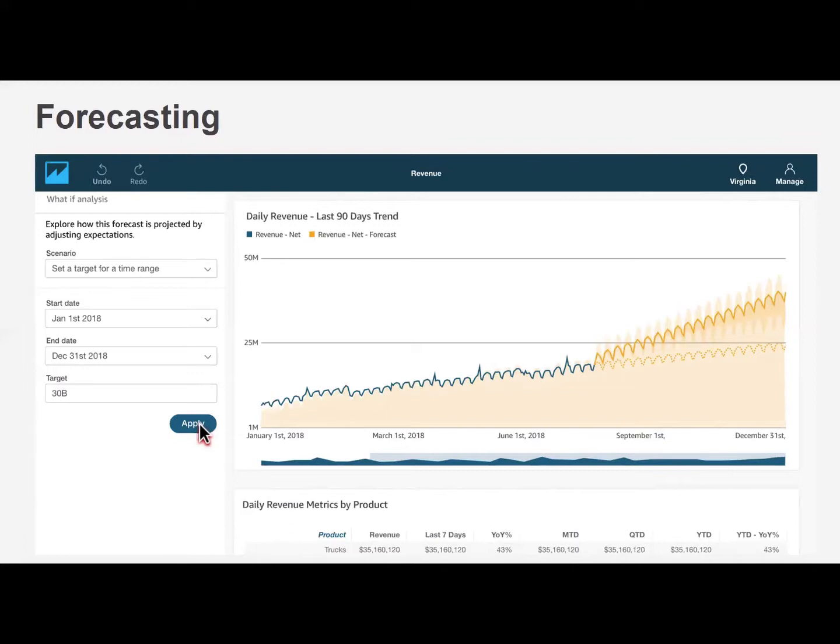While QuickSight is going to project the forecast as it looks today, you can make some adjustments to it and say, my target, maybe I want to change that from 25 billion to 30 billion for the end of the year. And I want to see, how does that affect what my forecast needs to be? I can also see the gap between where I'm at today and where I need to be to hit that new goal. So this what-if analysis is built into the new forecasting feature as well.